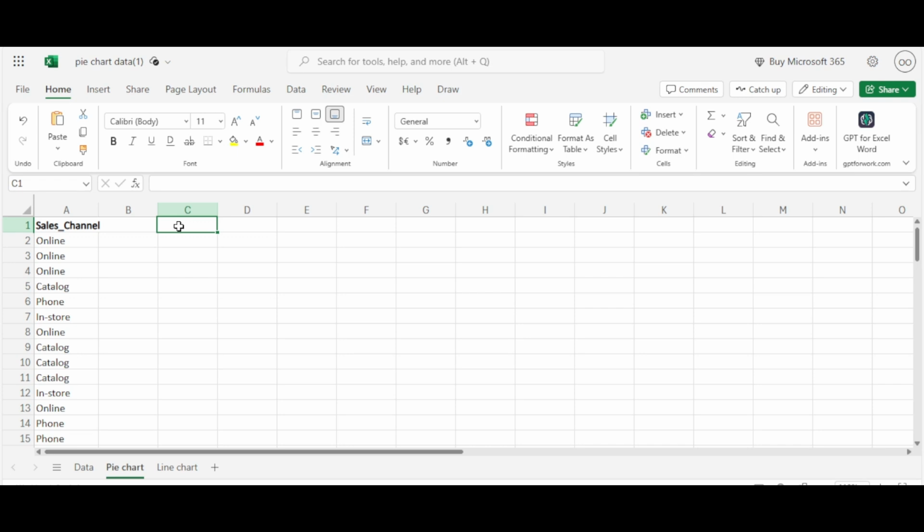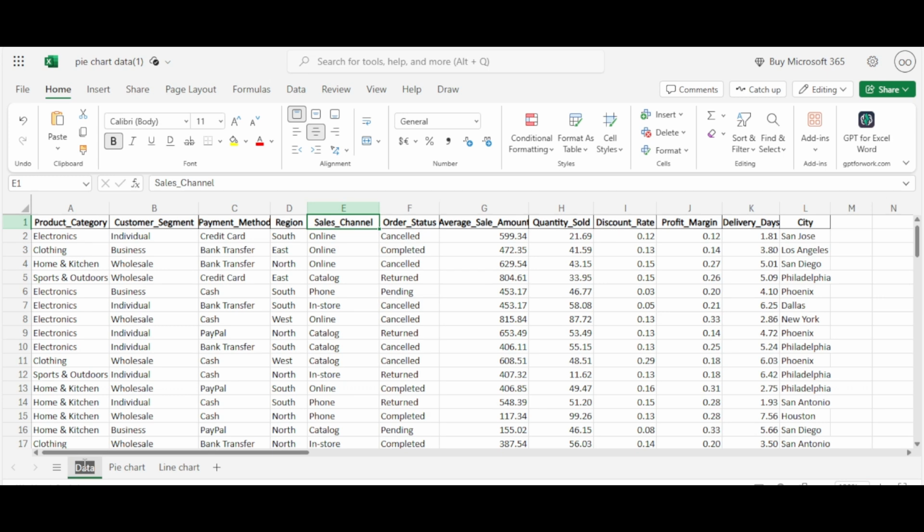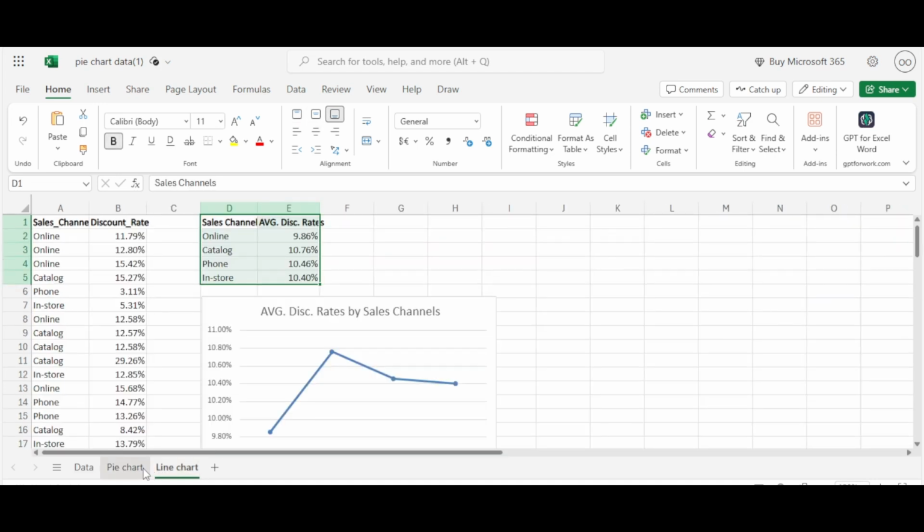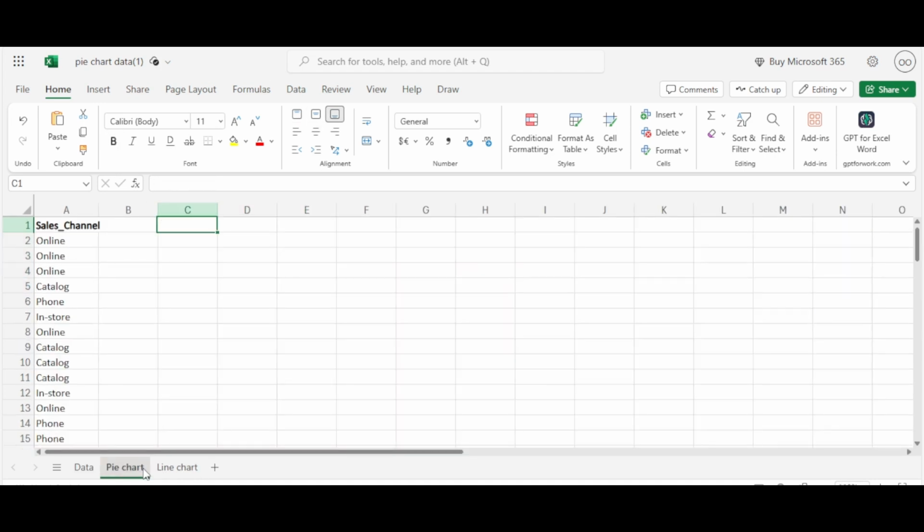Today we are going to look at how to use Microsoft Excel to visualize pie charts and line charts using the given data set. So as we can see here, this is the data set, and after this data set we have two other worksheets, that is the pie chart and then the line charts. So in this pie chart worksheet, we can see that we already imported a variable named sales channel.